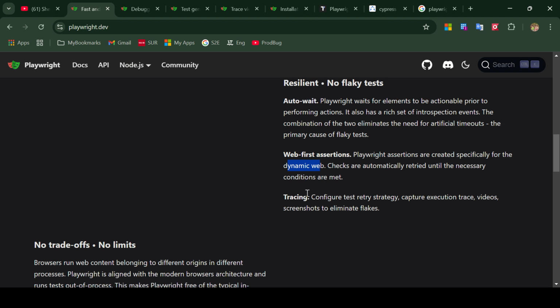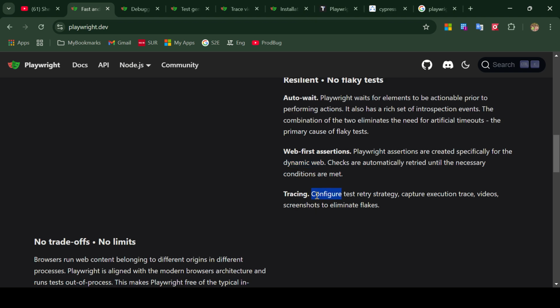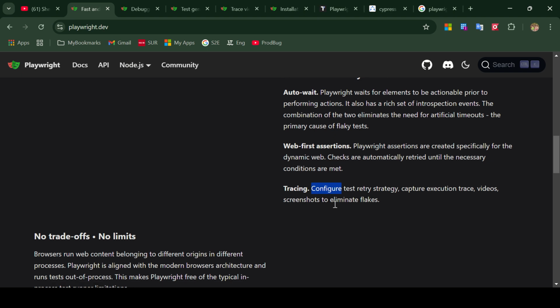dynamic web pages. Tracing: lots of logs get automatically captured. We'll see, you can refer to them. You can see the logs where your test cases are failing, or the screenshots automatically coming. Even videos get captured.